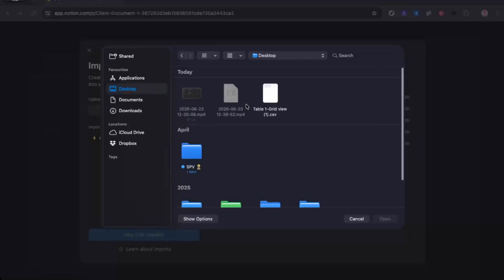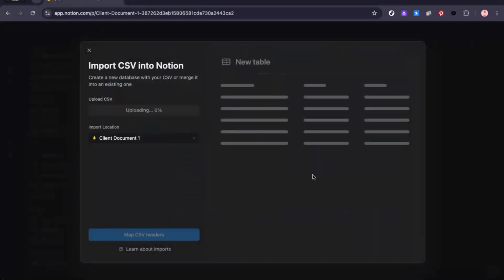Your device's file browser will open, allowing you to locate the spreadsheet you want to upload. Find the Excel sheet you want to add and select it from your device. If you have multiple versions of the file saved, take a moment to confirm you're choosing the right one so you don't import outdated information.